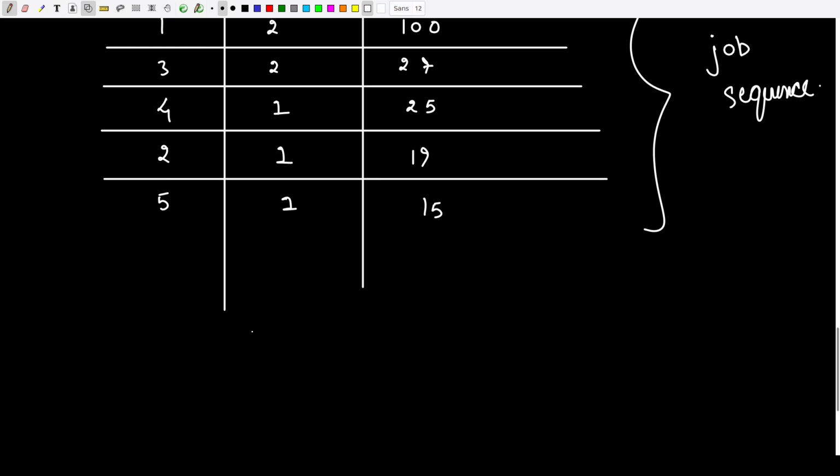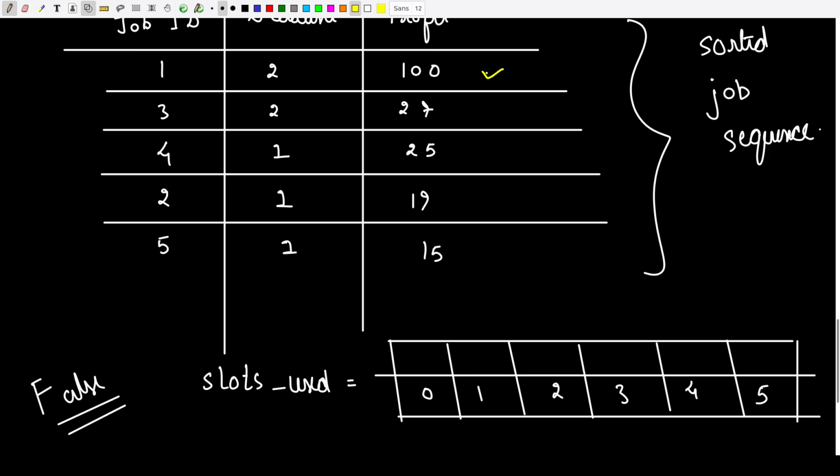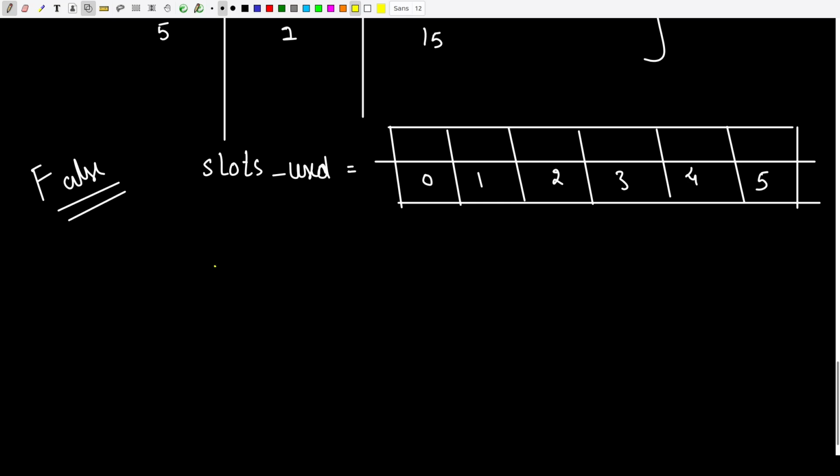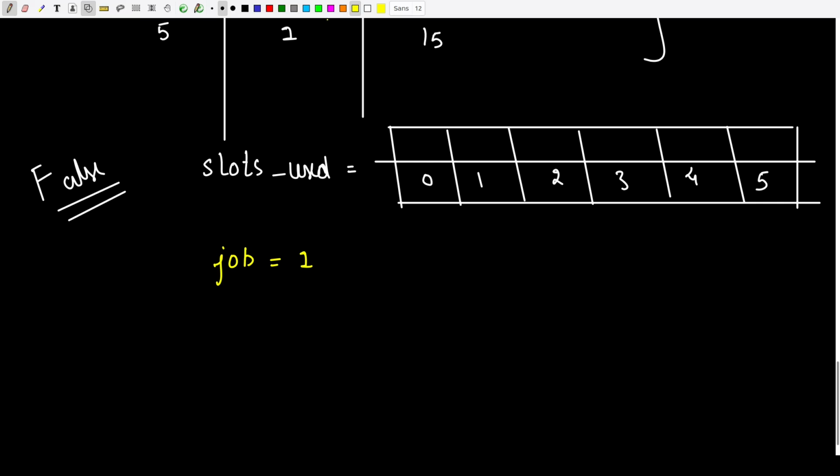This is the sorted job sequence. Along with this, we will have a slots used array which indicates whether the ith slot has been used or not. The initial value for all these slots will be false, indicating that none of the slots have been used so far. Now we are going to take one job at a time and check whether it is possible to find a slot for that job or not. For instance, the first job we are picking is job ID 1. The deadline associated with this job is 2 and the profit is 100.